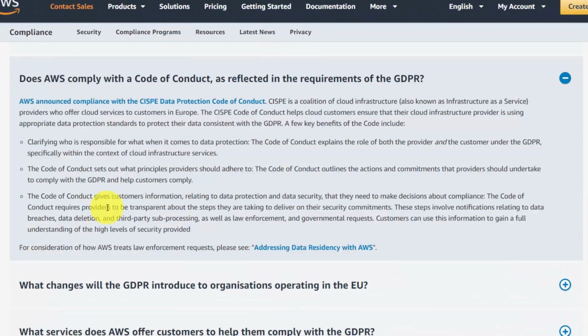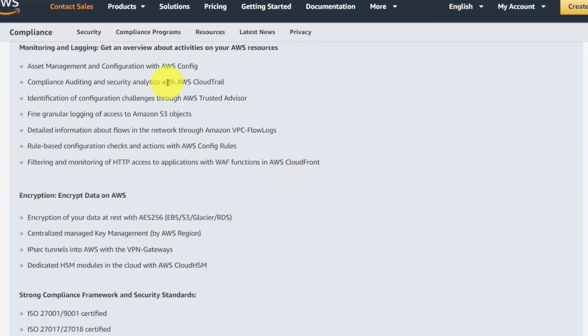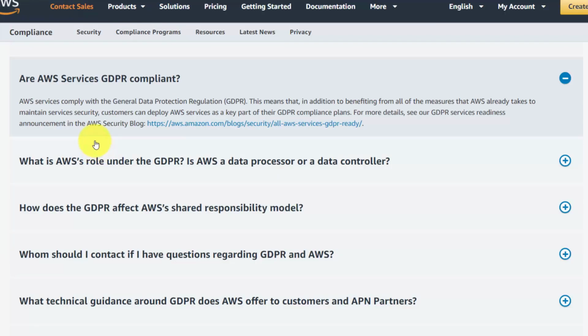First, as a cloud provider, Amazon is choosing to abide by a certain code of conduct with the CISPE. The built-in security features of Amazon SES using the IAM system only allows authorized administrators access to the data that you will be keeping with the email addresses in the SES system. In addition to that, data is encrypted with Amazon SES as well as monitored and logged. And as of the recording of this video, Amazon's services are compliant with GDPR.